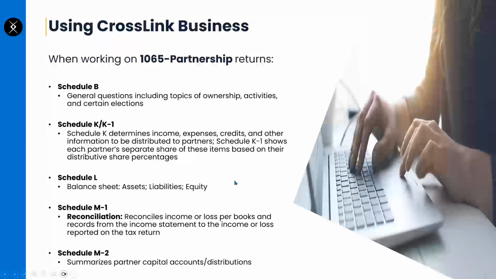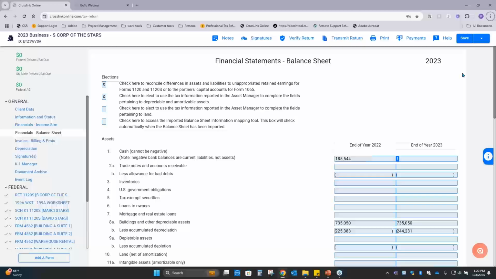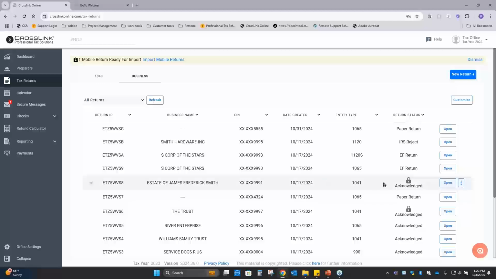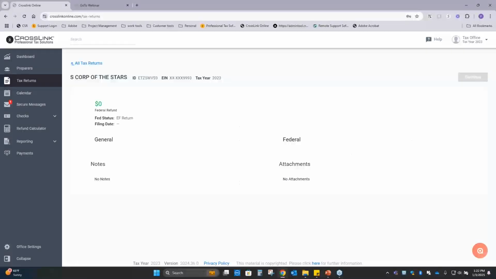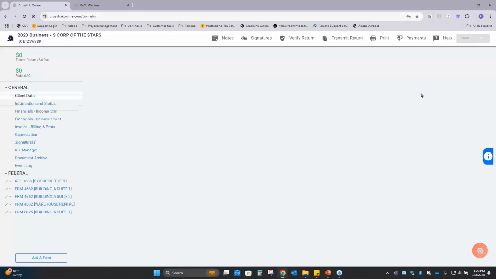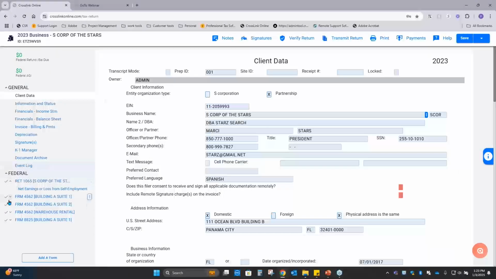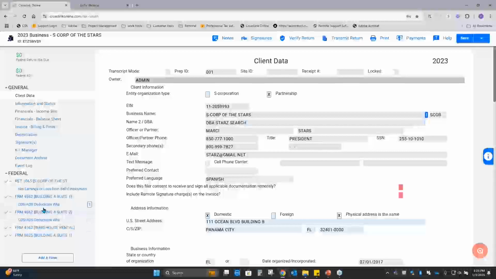Thanks for that, Ben. And I'm actually going to go ahead and switch into a 1065 here, so we can just quickly look at that before we move on to the next type of corporate return. So if I just go ahead and open one up here. We can see on this return here, we do have our K1 manager. And then we have the full return here with the 1065 and the supporting forms below that.